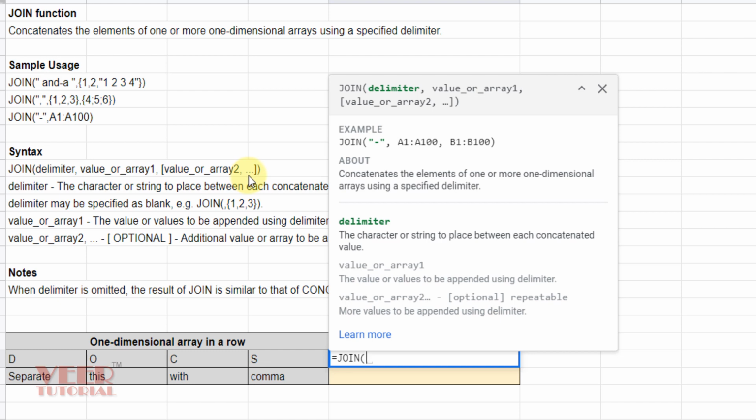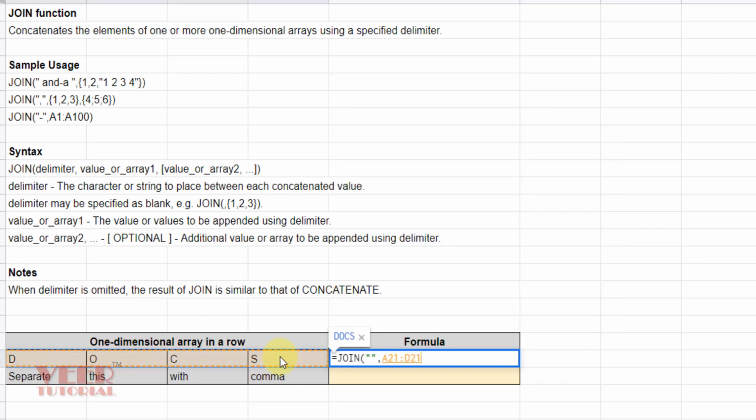So here if you don't want to enter any separator in these letters, you simply put double quotation marks and press comma, then give the range of these cells, then close the parenthesis and press enter. It will join for you.